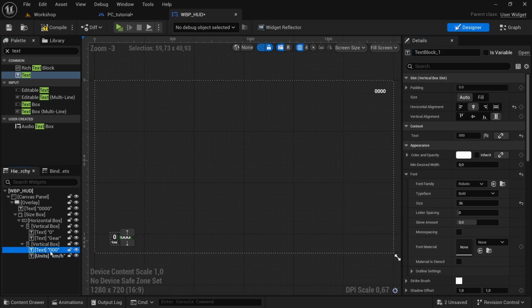Select the first text block, the one with the 000. Set this to is variable as well. And then rename this to speed text. Select the text block with the single 0.